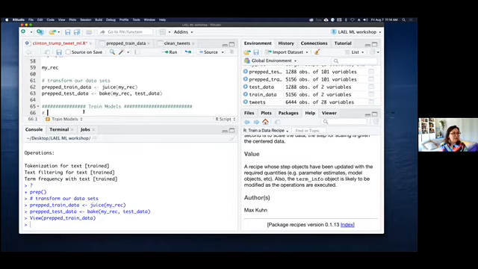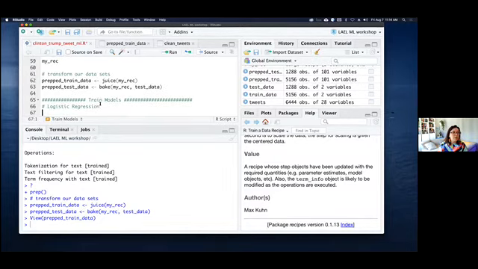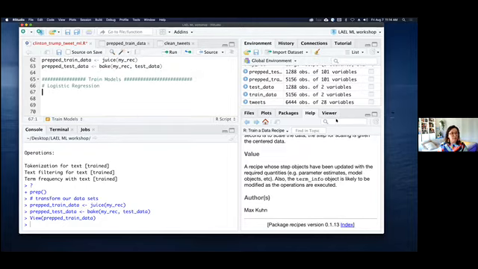Let's start with logistic regression. So again, you see that there is a pattern here. You first prepare what you want to do.